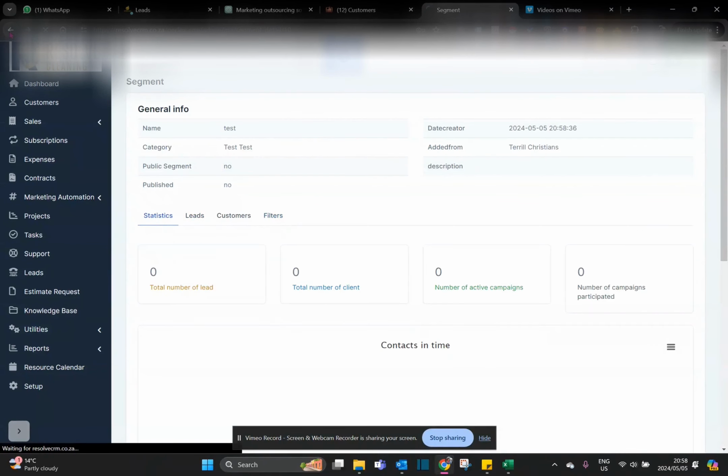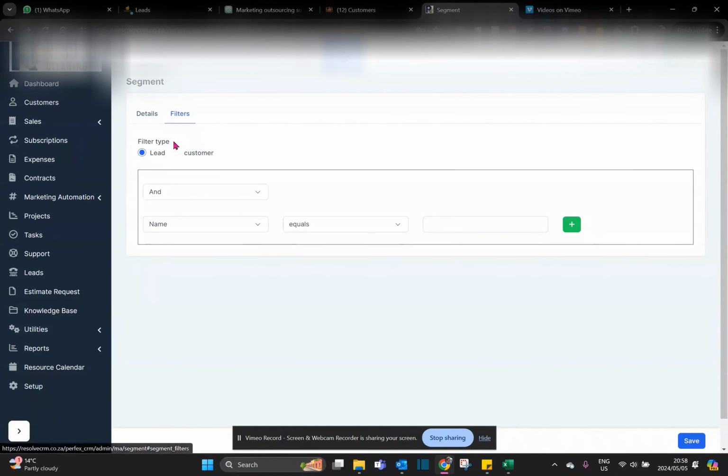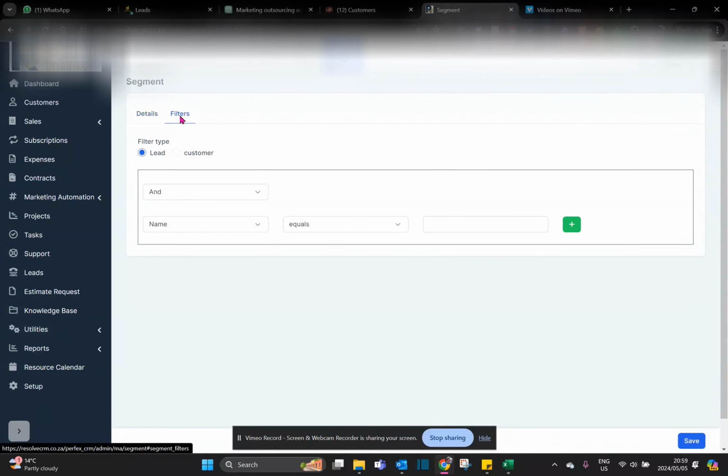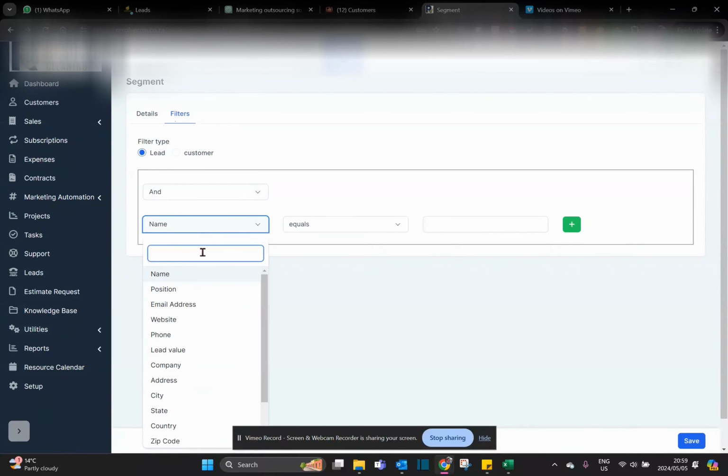Okay, so once we actually name it, and before we click save, we go and we click filters. So this is how we create a segment of leads or customers that we're actually going to be sending this campaign to. So if it's a lead, we have the option of saying it's a lead with, for example, a tag that is equal to, let's say, carpet cleaning.